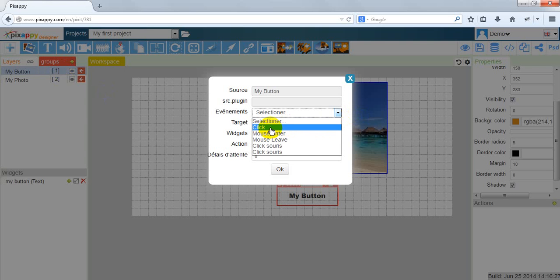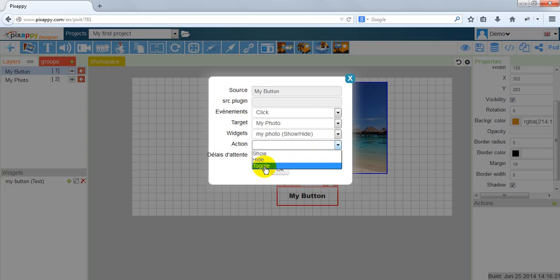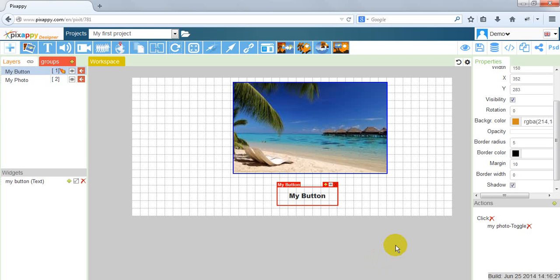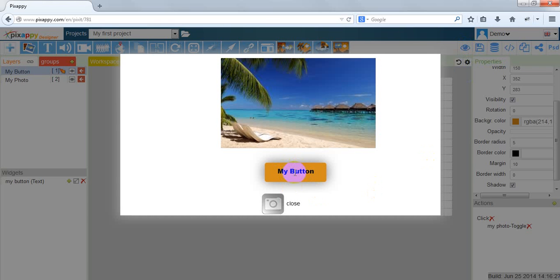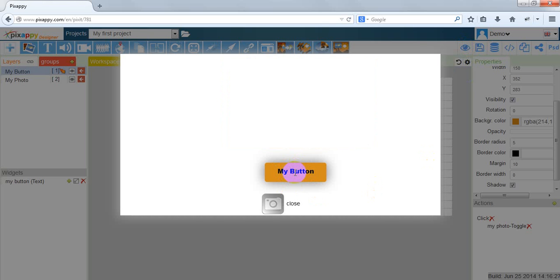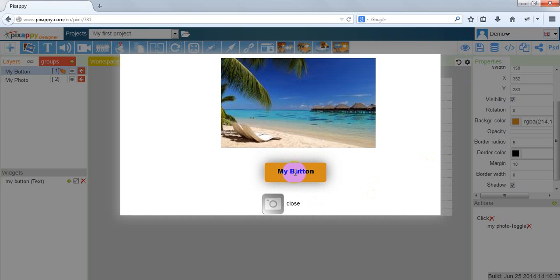I select the event, and the target, which is my photo, the widget I have to trigger, which is the show hide widget, and the list of actions available for this widget, and I choose toggle. Click on OK, and that's it. Now let's go back to the view mode and see the result. When I click on my button, the image disappears and appears.